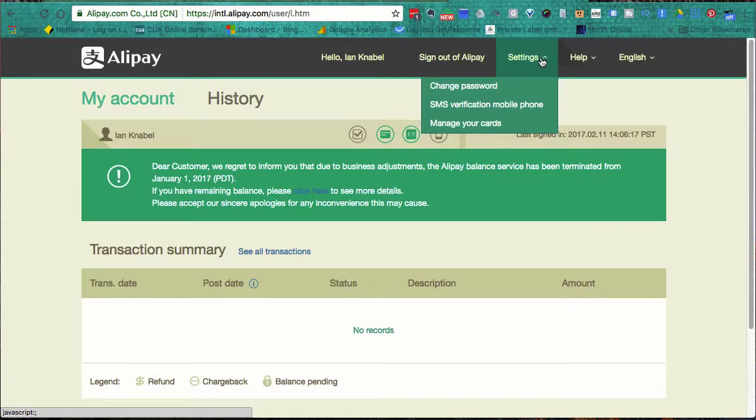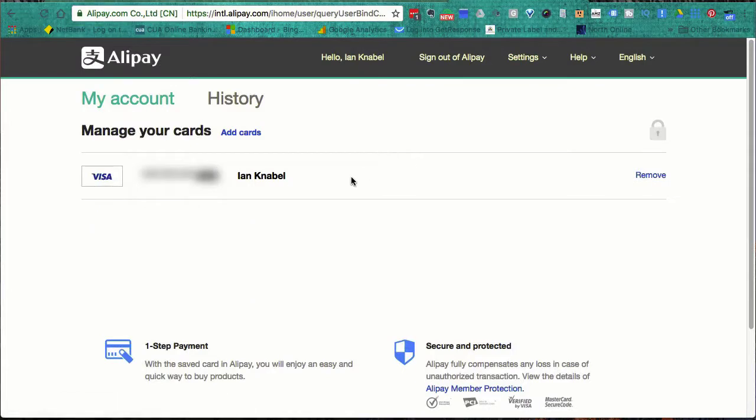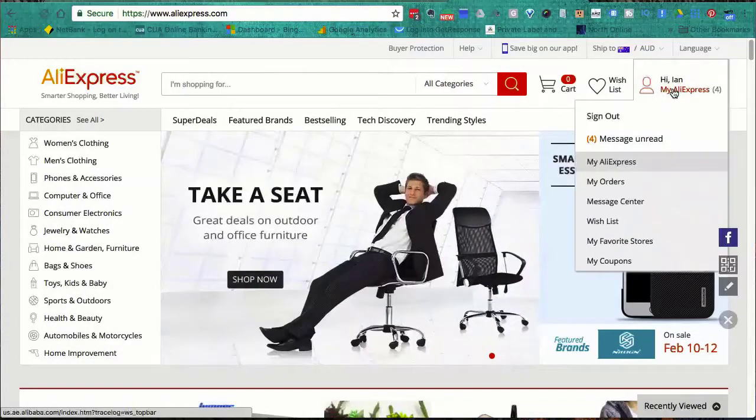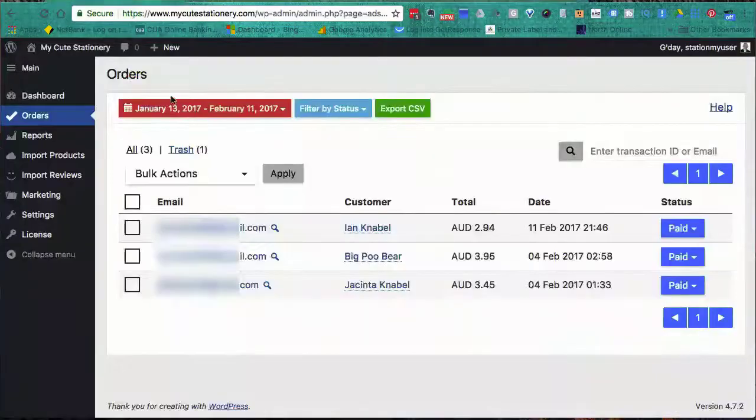We come up here to the top toolbar, settings, and open it up, and then click on Manage Your Cards. You can see I've got one already set up there. That's the one I use for everything. You can add a card, you can remove existing cards, etc. Very, very simple, easy to do. So once you've got that set up, we're ready to go. So I'll shut that down and we'll come back to AliExpress. Make sure we're logged on. We are. Beautiful. Now we come back to our order page.